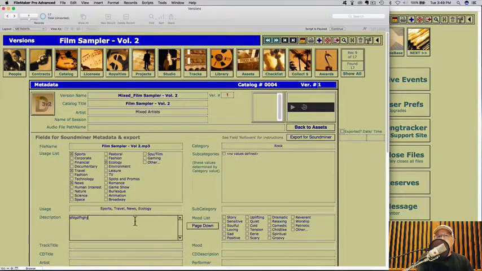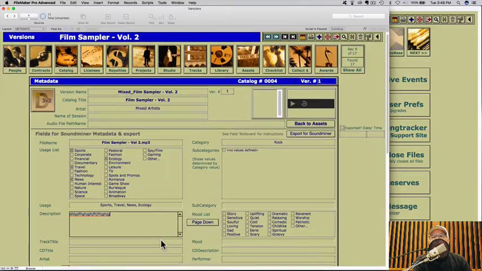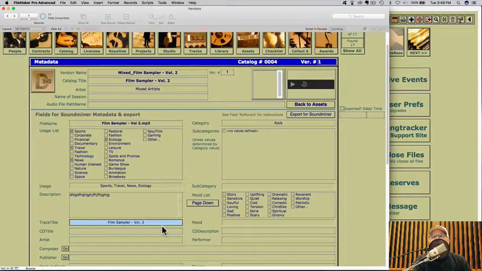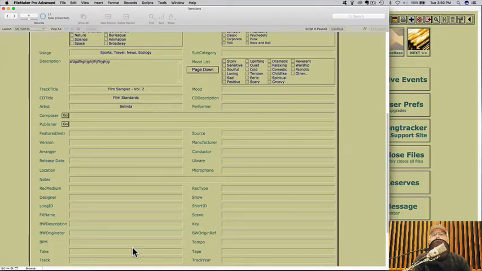And you got your description. This can be as long as you wish. Your track or title. It's bringing it in, the CD title that it's going to appear on. Film standards. Anyway, you get the idea. You put the artist in here. Composers can go in here.